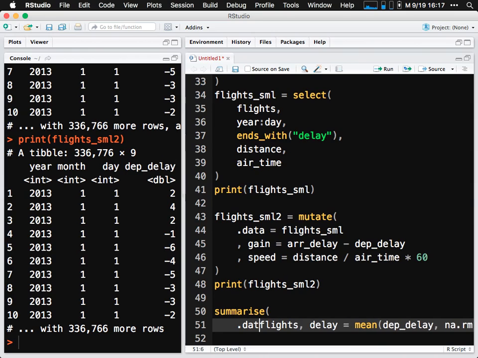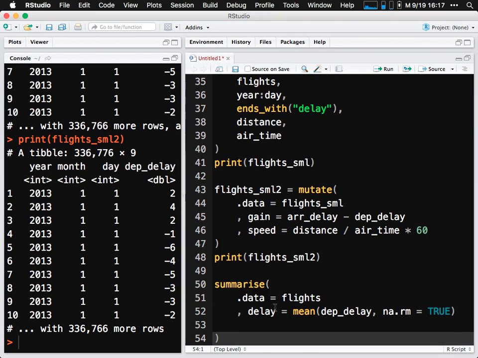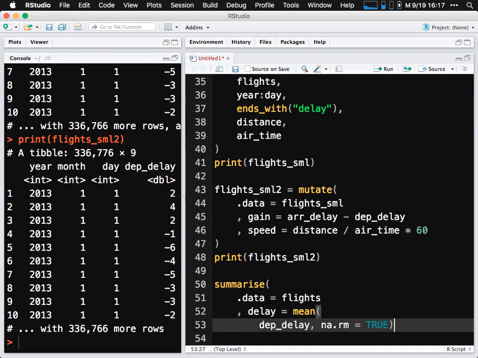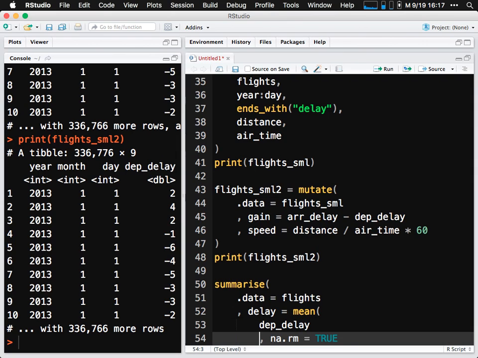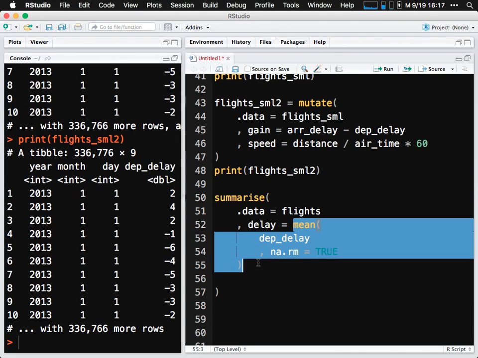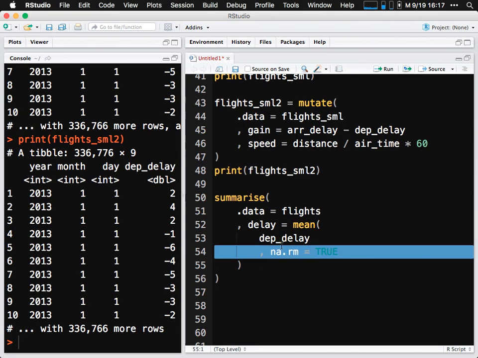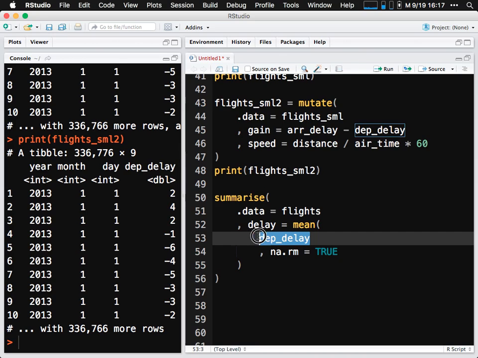So summarize, data equals flights, delay equals that, and it's a call to mean. The call to mean is supplying two arguments. We've already seen the mean function before and why it has this na.rm. na.rm equals TRUE means that wherever it sees an NA in the data given as the first argument to mean, it's just going to take it out so that it can actually compute a mean on that data.